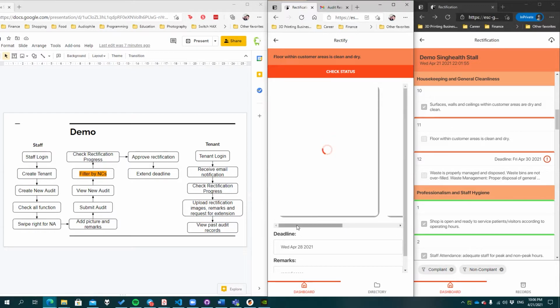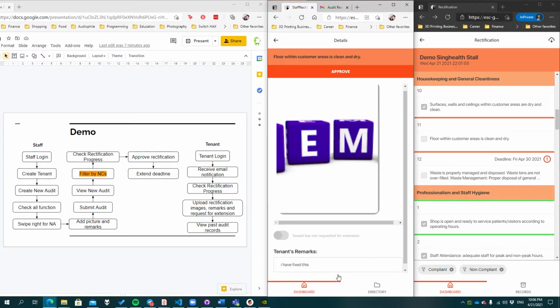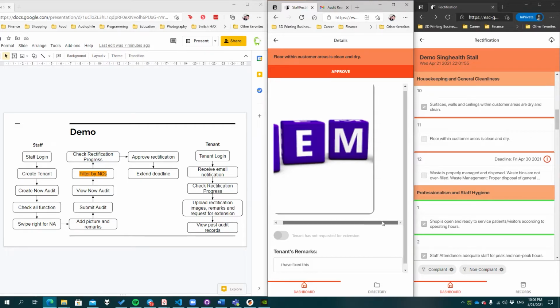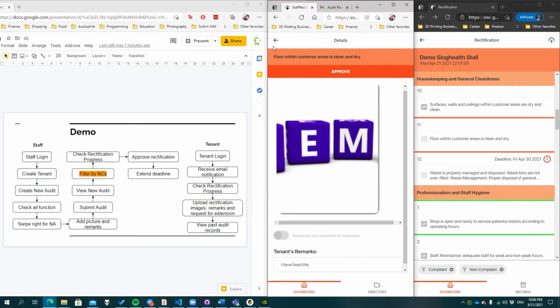So this was the question that was rectified earlier. So they can check the status. And as you can see, the remarks have shown up, and this was the image that I added previously.